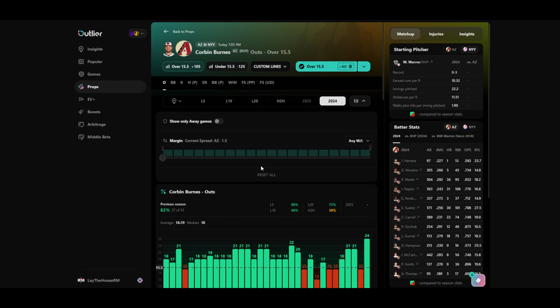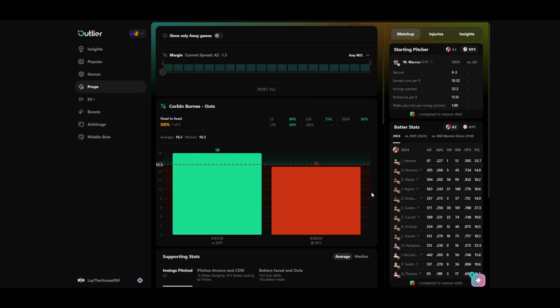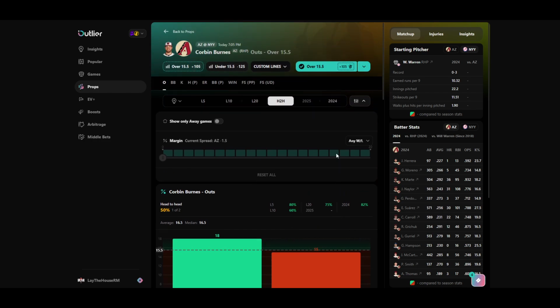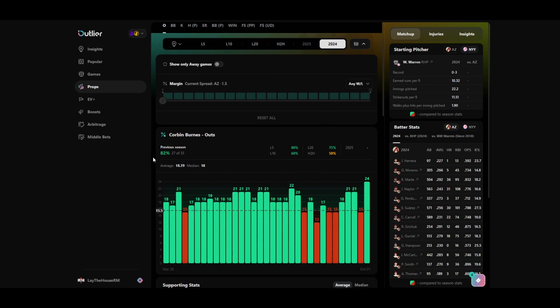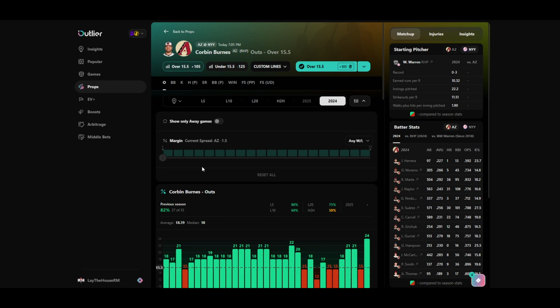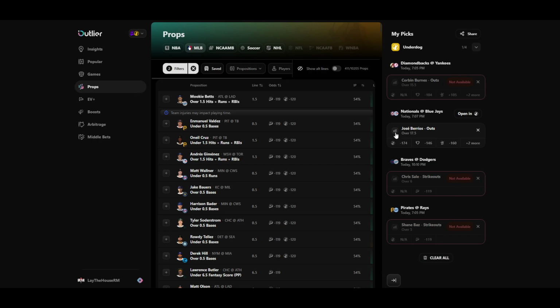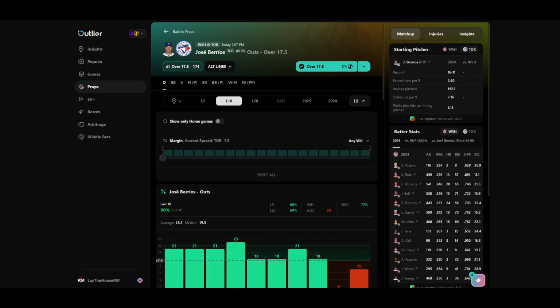But anyways, Corbin Burnes, he pitched pretty well against the Yankees last year. He had 2 starts against them. He did go 6 innings one game and only 5 innings in the other, where they kind of blew him up a bit. But I'm going to ride with his full season trend of 27 out of 33 games, going past 1 out in the 5th inning. I think he could probably get a quality start in this one too, and I think he's really going to shut down the Yankees. The next player we're going to head over to is Jose Berrios, over 17.5 pitching outs.